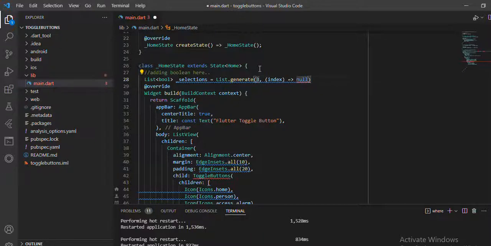I want it to be 3 for now, and then I want to pass in the indexing of this. I'm just going to give an underscore there, and then here where there's null, I'm going to just say false for now. So that when you try to pass it, we have nothing there. Now that should be done.